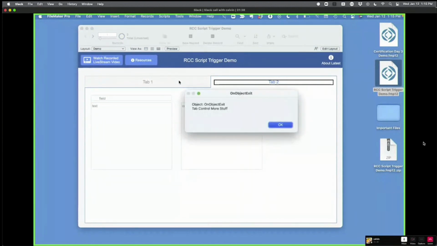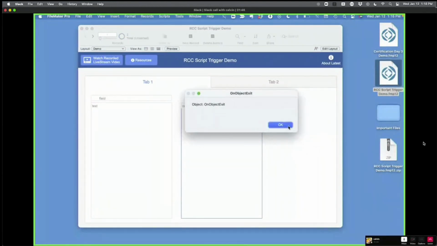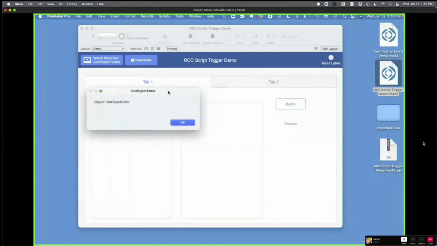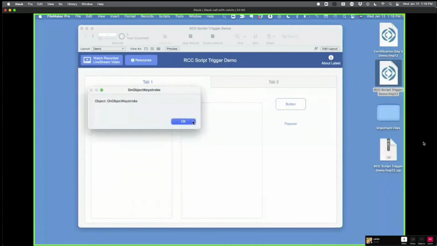Let's go over here. I'm just going to clear through these. And what I wanted to show is tabbing into a button. So I'm going to tab into a button. On object exit, I'm exiting the container field. I'm on object enter, I'm entering the button. And I've got the in focus format to show us where we are. And so now I'm in that button. I can select return to activate the button. I've got an on object keystroke, on layout keystroke, and then the button script.